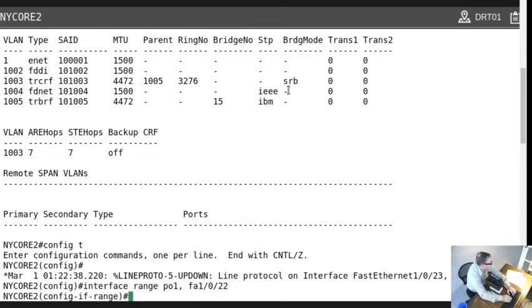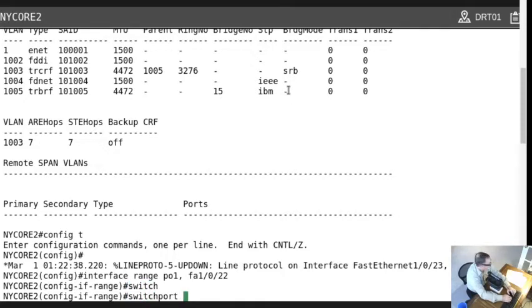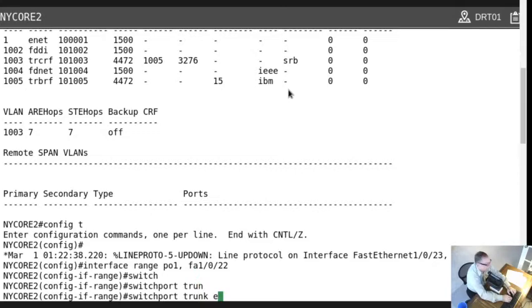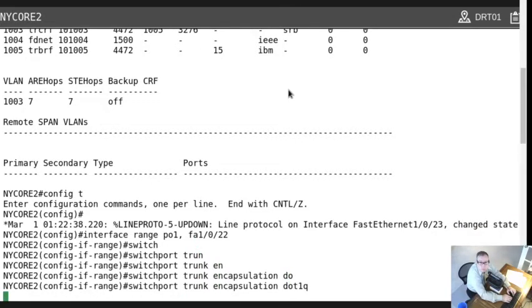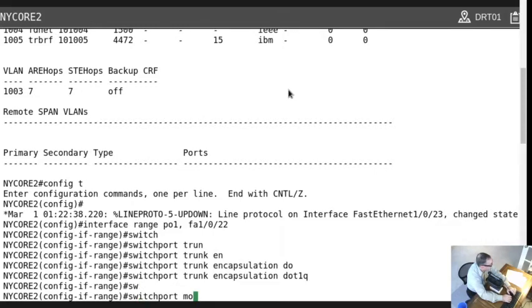Configuring two interfaces at the same time saves a little bit of keyboard hammering. Switchport trunk encapsulation dot1q. Switchport mode trunk.